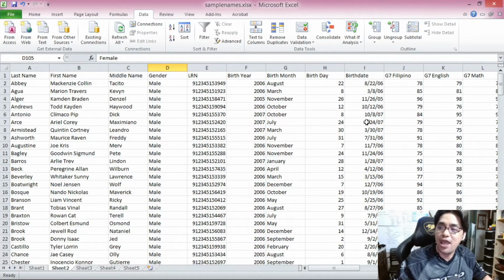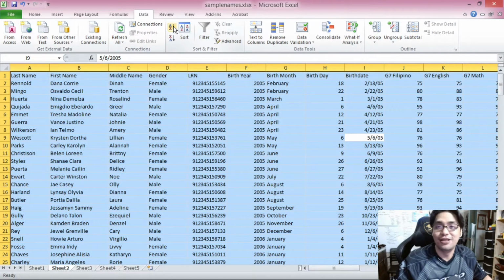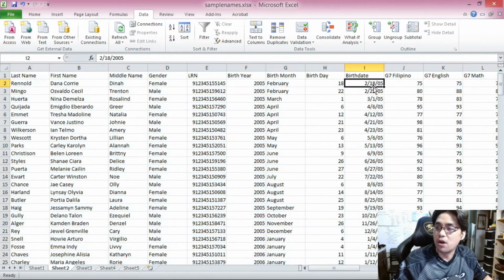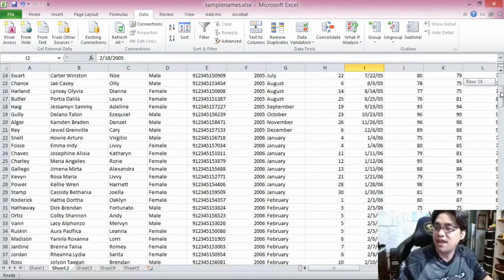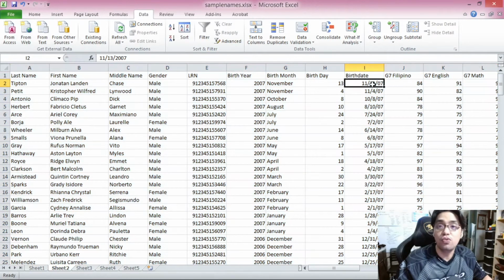Again, click on any of the cells of that column, and then press Ctrl A, and then sort them either A to Z or Z to A. If for example, I want the eldest students first, I can click on that. So I have the people born on the year 2005, or I can sort them youngest people first, and I have the people born in 2007.